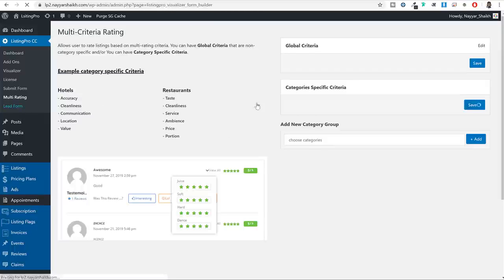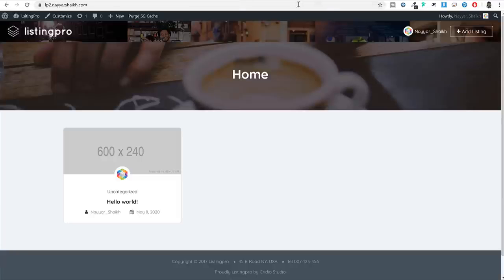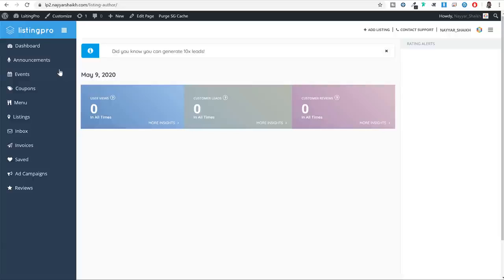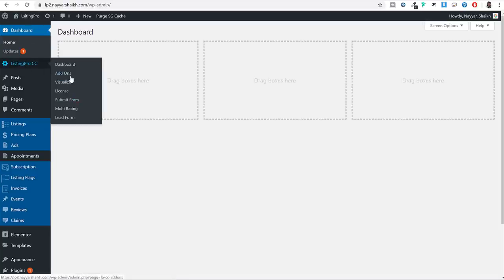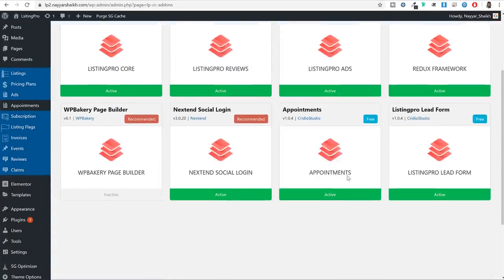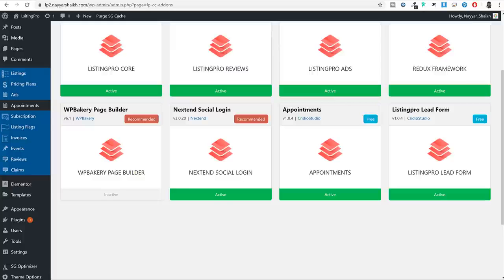Lead form, we'll see how these lead forms are created. Now if I come back to my dashboard again, let's go to dashboard. First of all, if you remember, we had enabled appointments, but still we cannot see that. If I go back to my dashboard and show you ListingPro add-ons, we have enabled appointments, it is active, but still we cannot see that over here. That is because we have to do a few more settings.